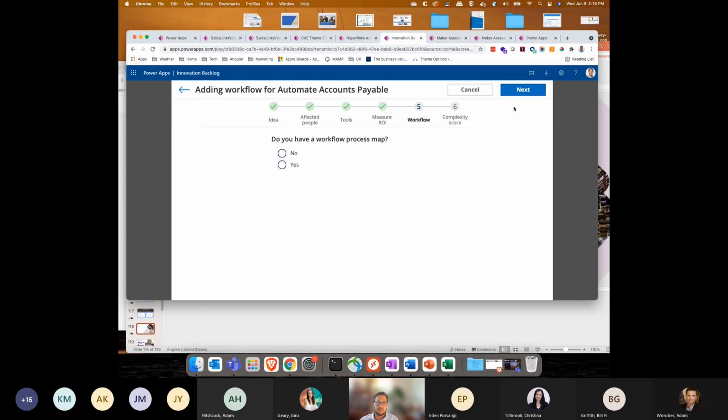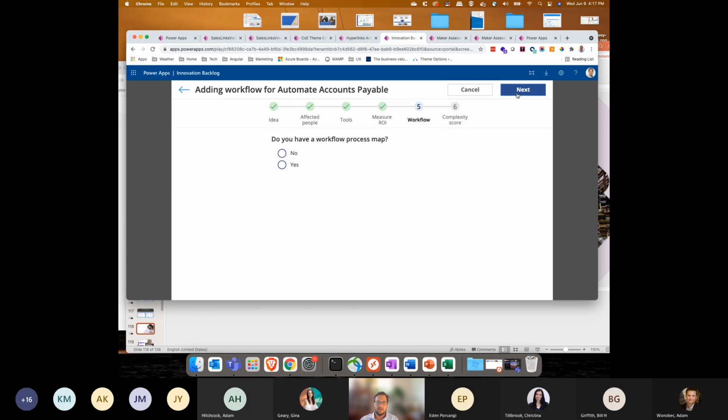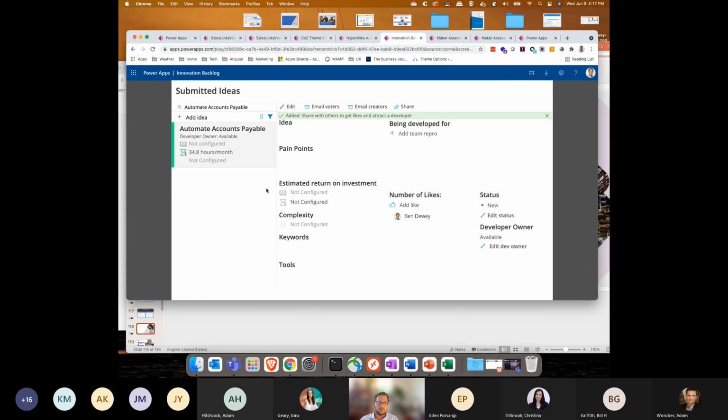Once you save this, we'll hit the back button because it saves it. Oh, no, I'll go through it. The last one was the complexity score. So here now we get that idea added in here.